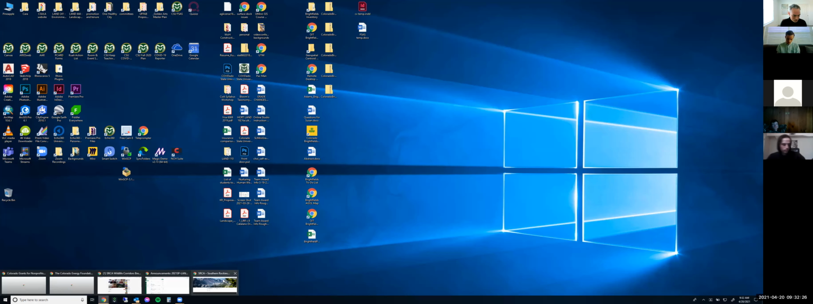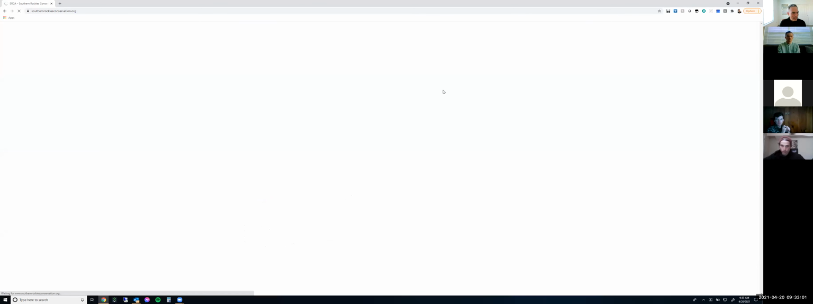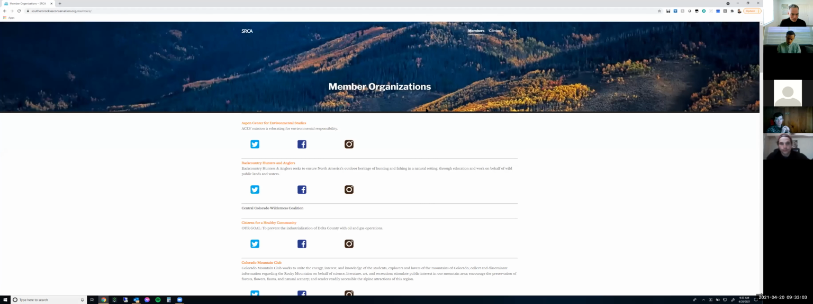And here we go. This is the website for the Southern Rockies Conservation Alliance. They do work conserving natural spaces in the Rocky Mountain corridor in the southern part of the Rockies in the United States, primarily in the Colorado and Wyoming region. Their website doesn't have much to look at, except if you go to this members link up here, they have a list of member organizations that they work with.